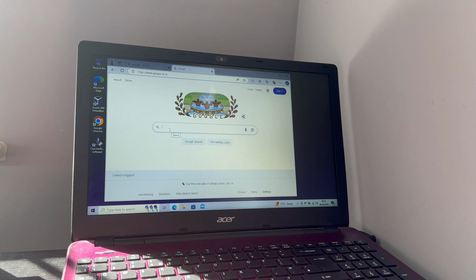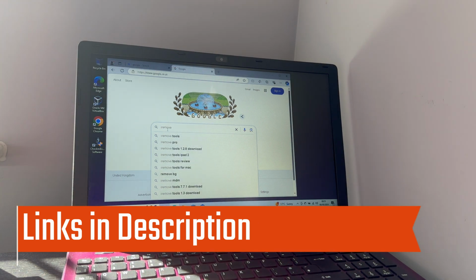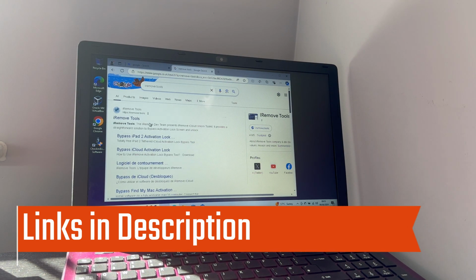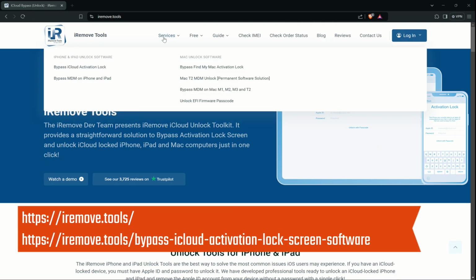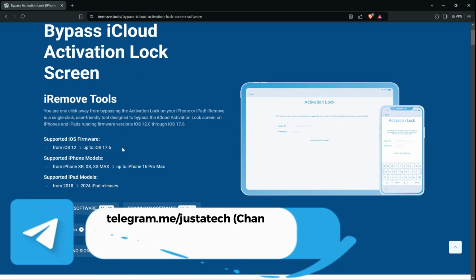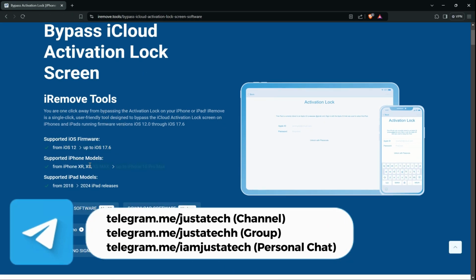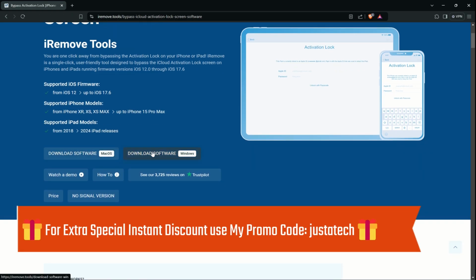So now, without further delay, let's start this video. Alright, for this video, we will use the latest iRemove tools. And now, this tool is available for both Windows and Mac. So you can easily use this tool on the latest devices from the iPhone XS to the 15 Pro Max, A12 Plus series. Also, you can use it on the Wi-Fi iPads as well as on the cellular iPads from A12 to the latest M4 chipset.